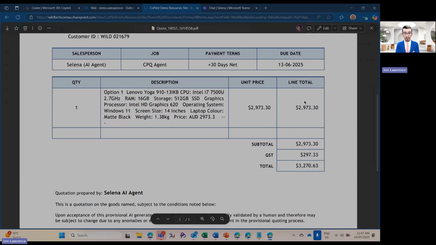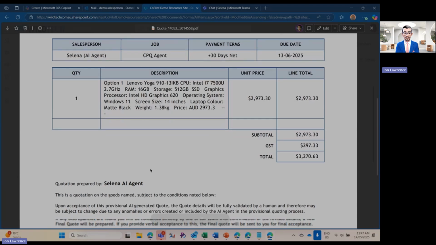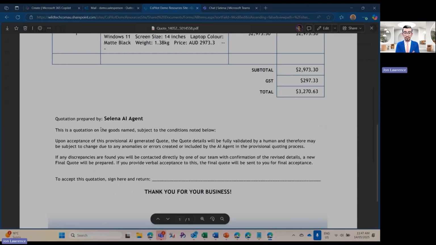And then we've got some totals coming on here for the line, and then we're adding in the GST on top to produce our final cost, $3,270.63 in this instance. Now, just down here, we are specifically calling out that the quotation was prepared by Selena AI agent, and that there are some conditions that should be noted upon acceptance. And effectively here, what we're saying is that it's an AI-generated quote.